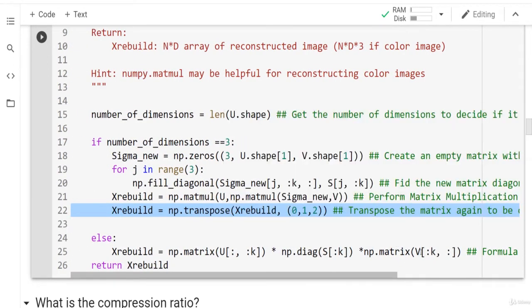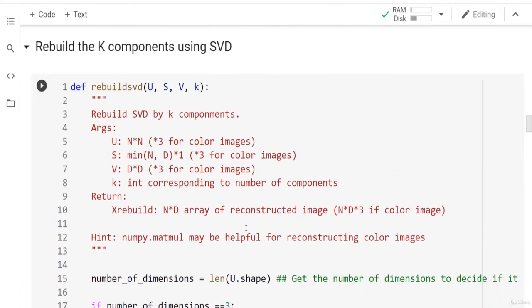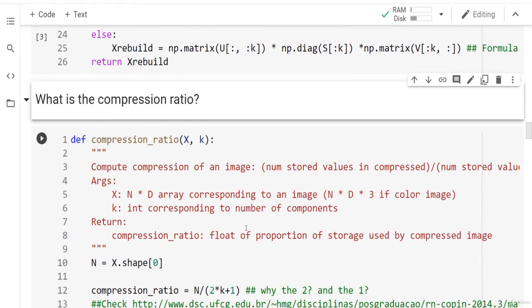So we are multiplying v by the diagonal of s by the u matrix. And we are doing this for all values until the k's value. So this is basically how we can rebuild x for image compression. So it's very, very straightforward.